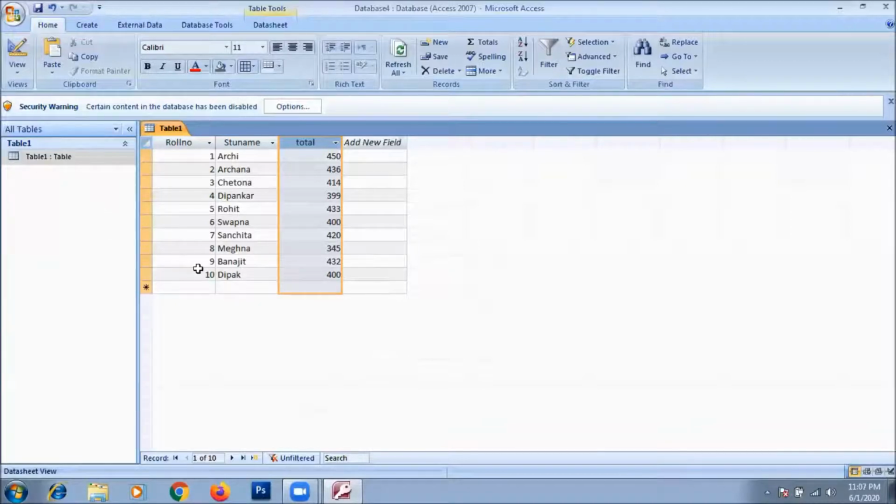Here we'll get 2 different filtering options: one is simple, another is advanced filtering. In simple filter, the conditions are direct conditions, like display the records of roll number 5. Only the roll number 5 record you actually display. For this, the condition is records of roll number 5.